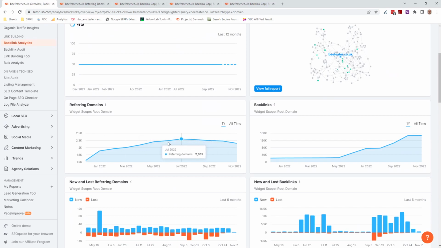So these are the ones that SEMrush has found, and then some of them have kind of dropped off. They might have recrawled it, and the link is no longer there. And the number of backlinks in total. You can see them rising over time.